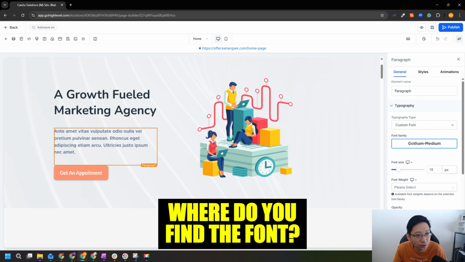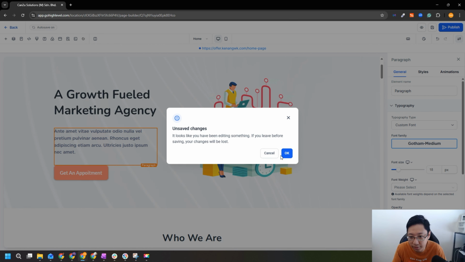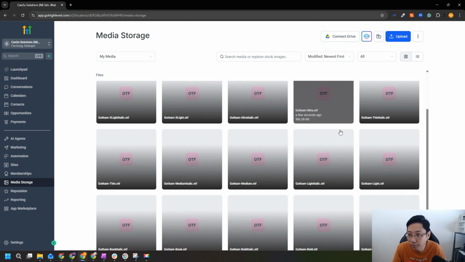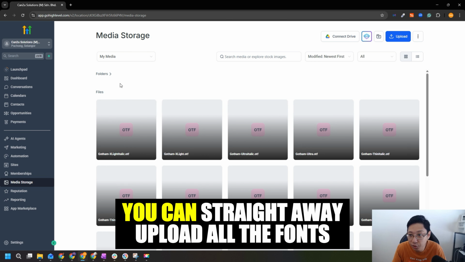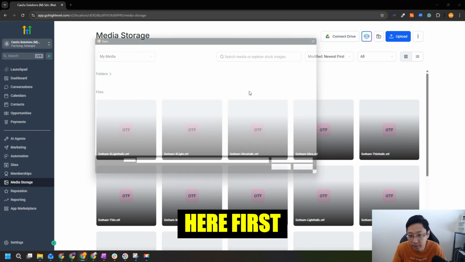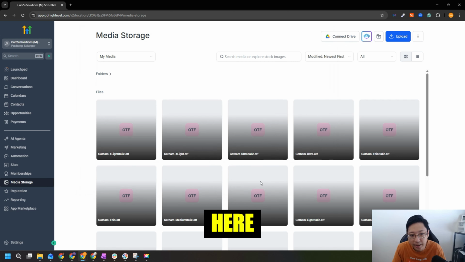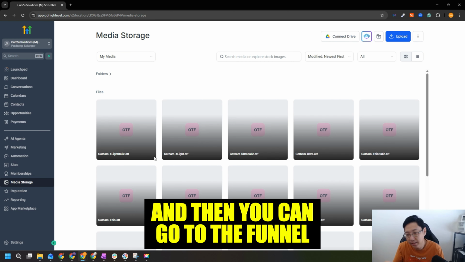Alright, where do you find the font? Okay, let's just go back. I do not want to save this. Okay, go to media storage, and all the fonts are here. Alternatively, you can straight away upload all the fonts here first. Alright, you can just upload all the fonts here, and then you can go to the funnel there and find them.